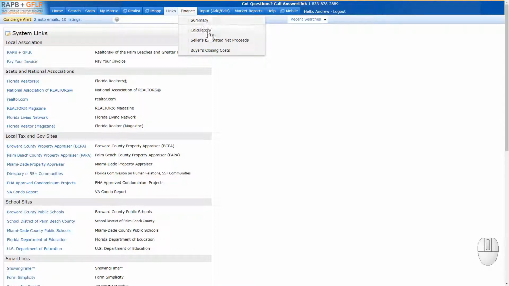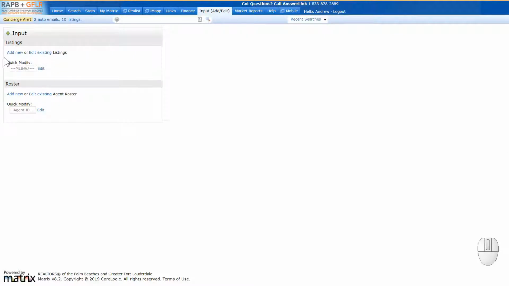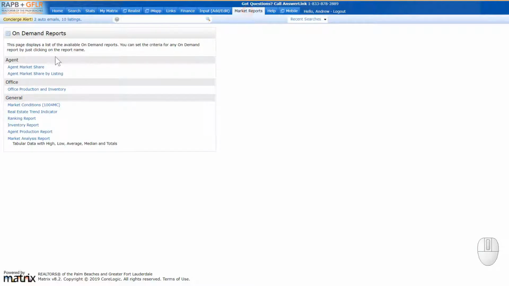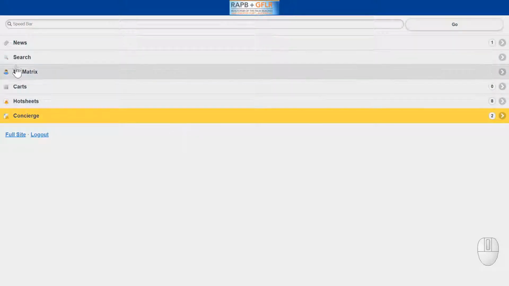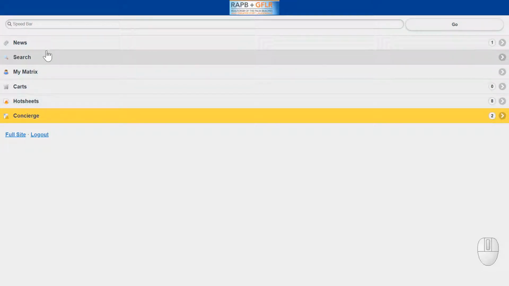You have finance, where you have calculators. You have sellers estimate net proceeds and buyers closing cost calculator. Input is where you would either add a new listing or edit an existing listing. Obviously it has to be your own listing, you cannot edit somebody else's listing. Then you have market reports, so we'll cover that later as well. Help is where you can find training videos and information on how to use the system, as well as other important things. And then mobile, we'll switch to mobile view, which you cannot really do much here.